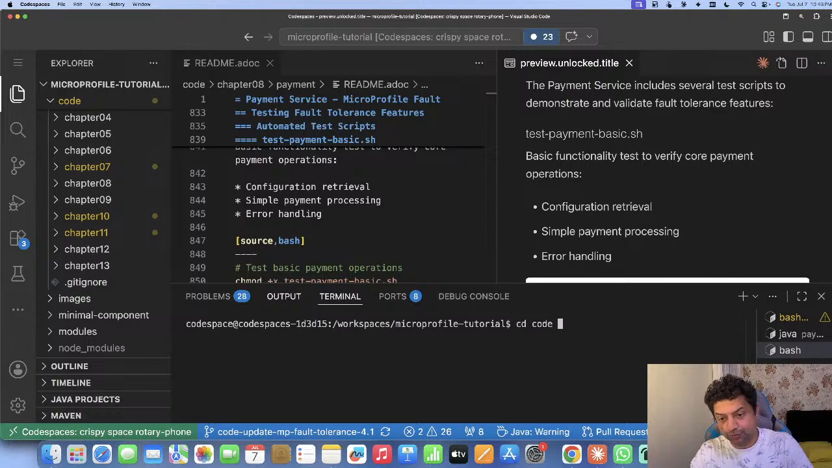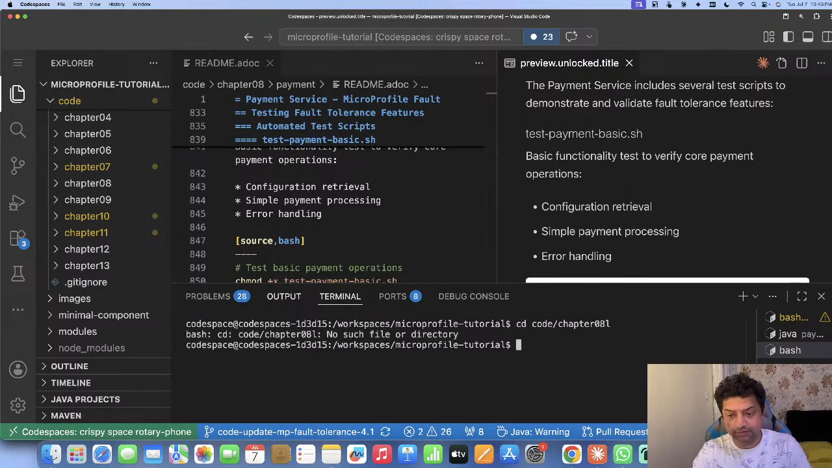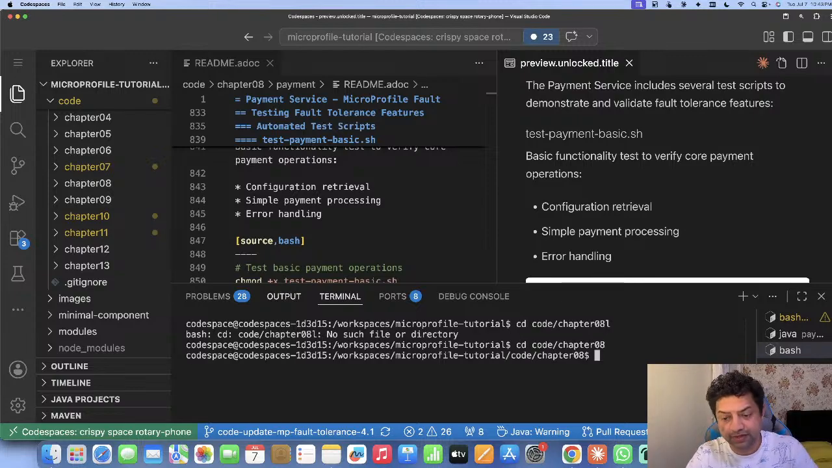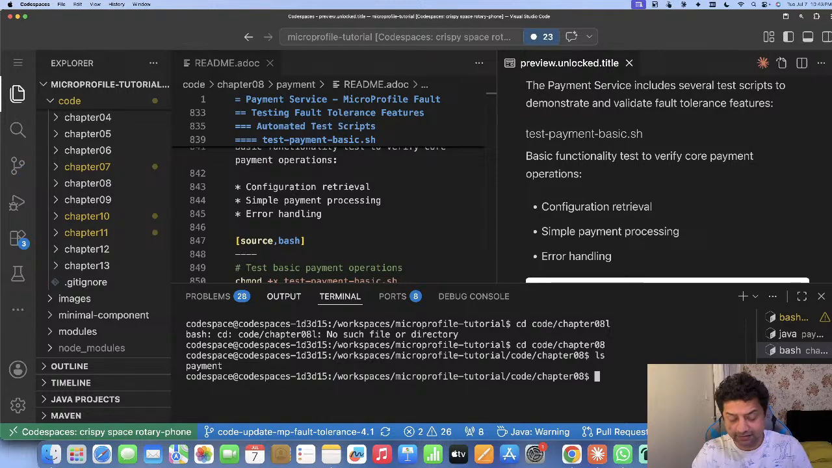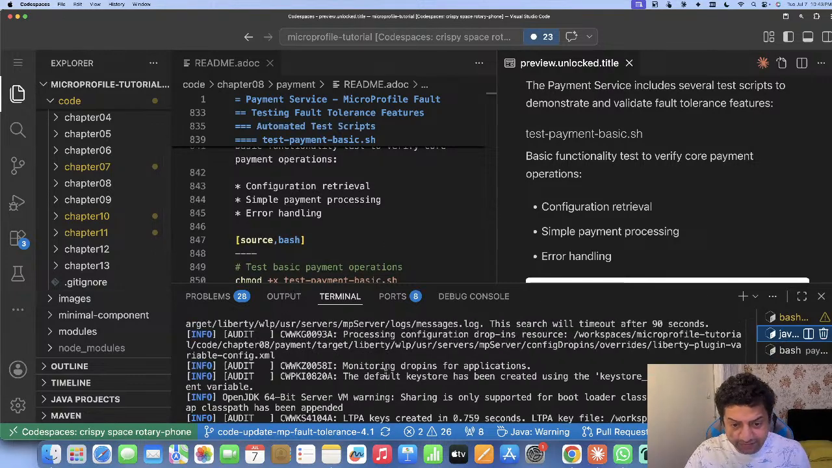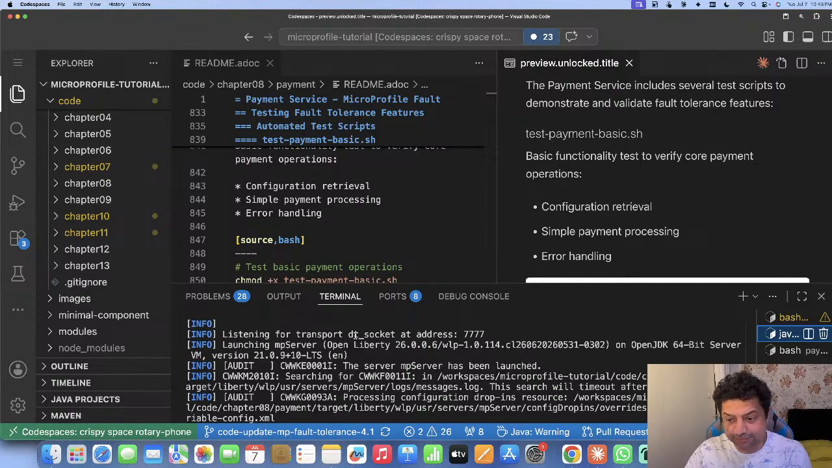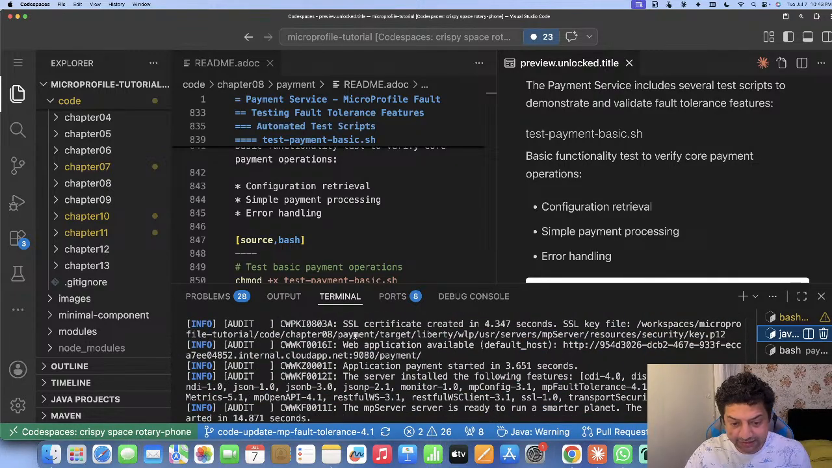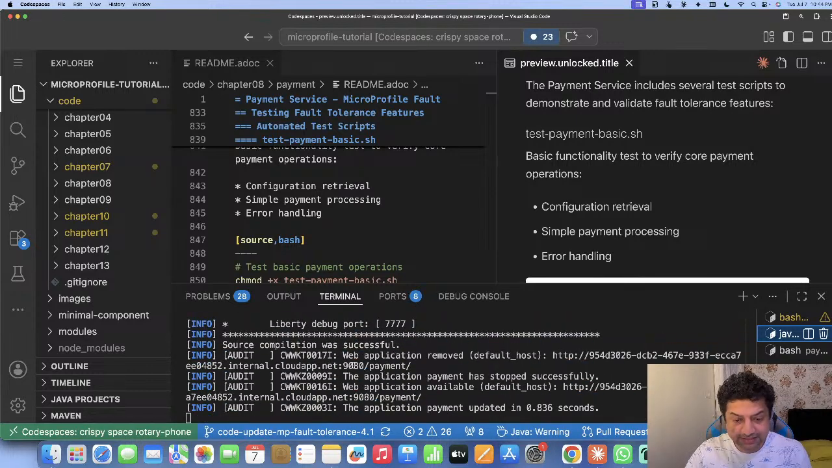So let me come back to code and then the chapter 8 folder. Just getting into this, and then I am going inside my payment folder where I have all the test scripts. So now let's see what is the status of our server. We see that the server has been launched successfully and our application is running. We see that this is running on port 9080. We can see this in action also.